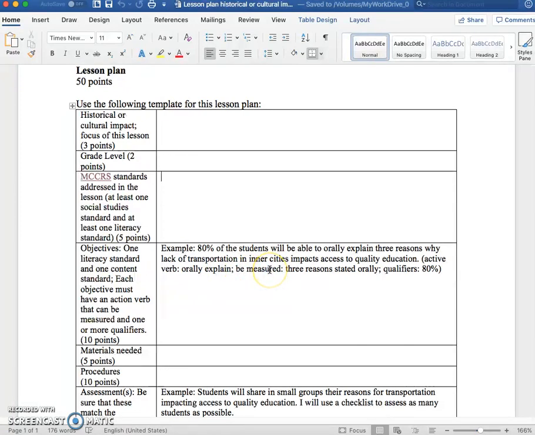That can be measured. What can be measured? 3 reasons stated orally. So you can, with a checklist, say, yes, they stated 1 reason, they stated 2 reasons, they stated 3 reasons. That can be measured. And then the qualifier would be the 80%. So your expectation is that 80% of your students would be able to achieve this.